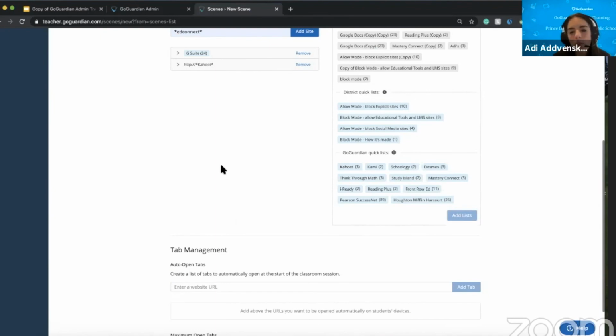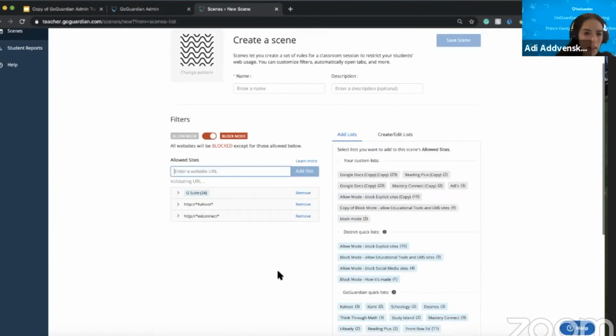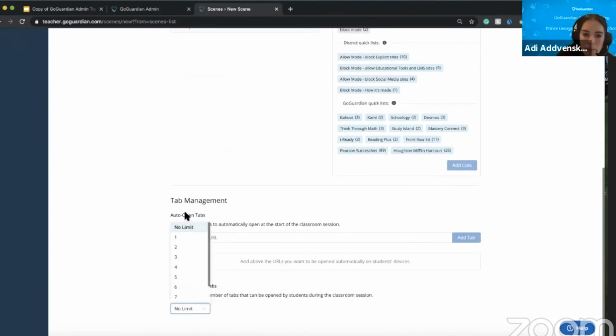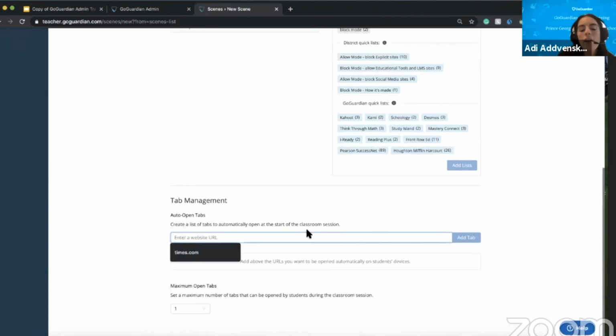And I'm not going to dive too deep into this, but I can at a later time because we only have a few more minutes. They also can limit the number of tabs that a student has open. And then they can also push open a URL as soon as they start the session. So as soon as the kids come in, maybe push them out to their Google Classroom or to a form to get started.